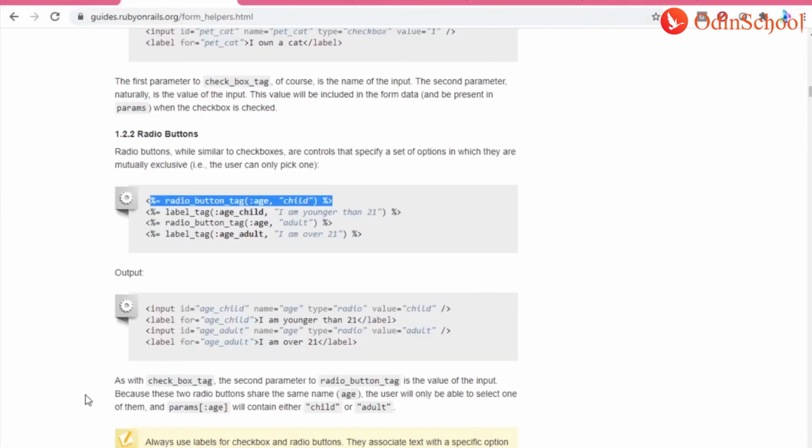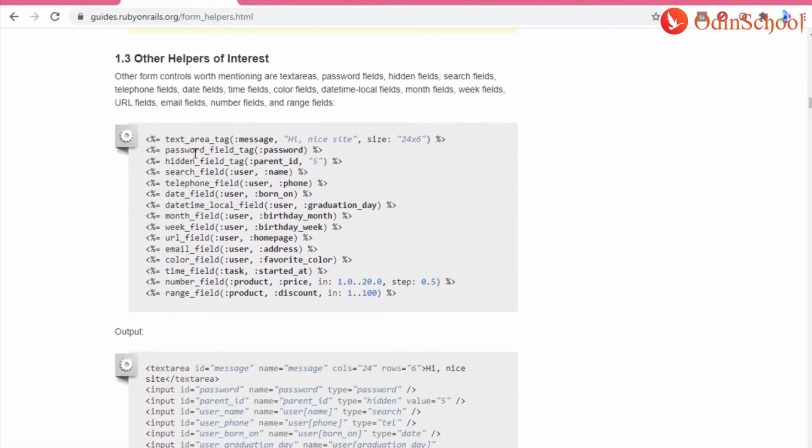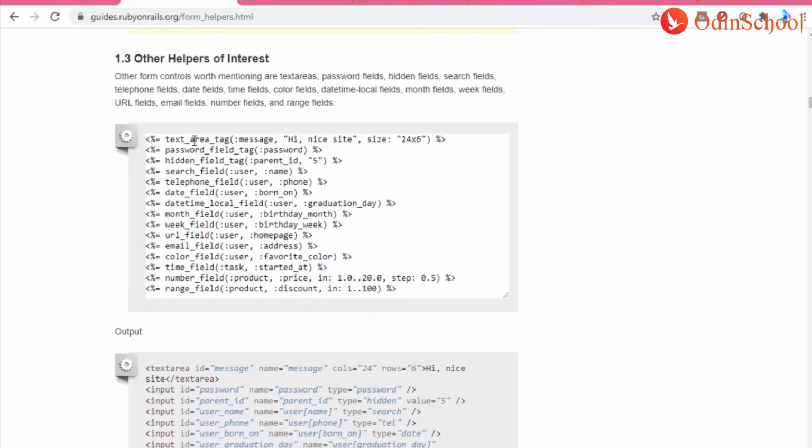What about the rest of the things? Text area will become text area tag. Password field will become password field tag. Input type equal to hidden will become hidden field tag. Then search field, telephone field, date, time, month, week, email, color, time field, number field, range field, something like that. It keeps on going.